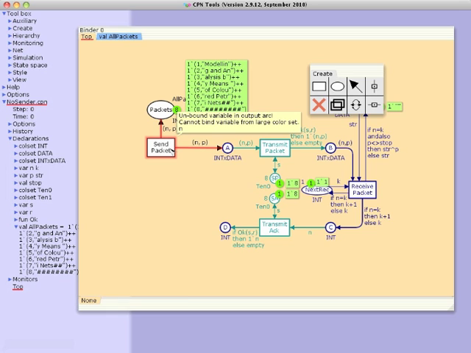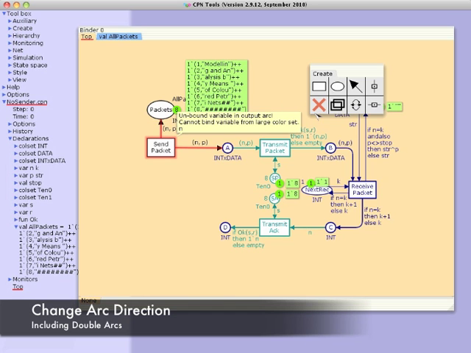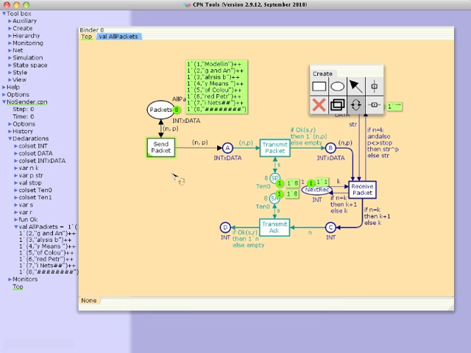So I get an error saying that CPN tools cannot bind the variables, and the reason is that the variables N and P are not bound from any place. So I need to fix that. The reason is I have an arc from the transition send package to the place package, where instead I really want a double arc between the two. So I go to my Create palette and select the Cycle Arc tool, which allows me to change the direction of the arc, and a bunch of clicks, and I have now a double arc between the two.